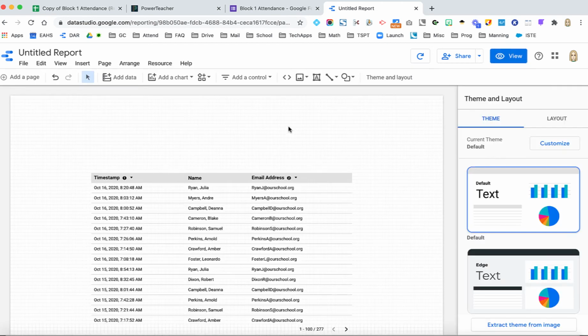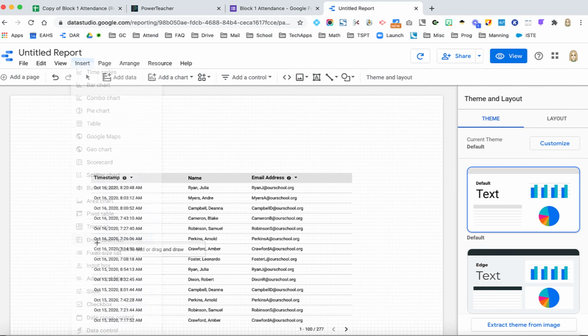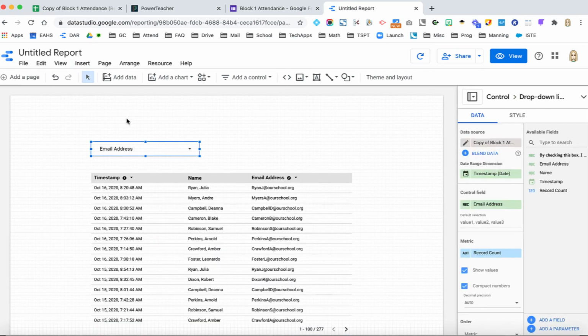So I'm going to go to insert and drop down, do a little drop down list. This is a real basic filter. You can add an advanced filter if you want to. There is an advanced filter option, but I'm just going to do a basic drop down.